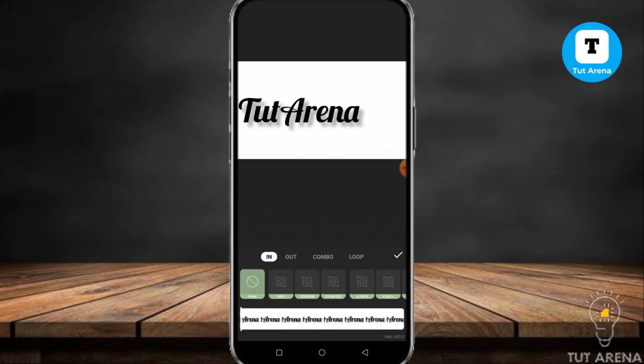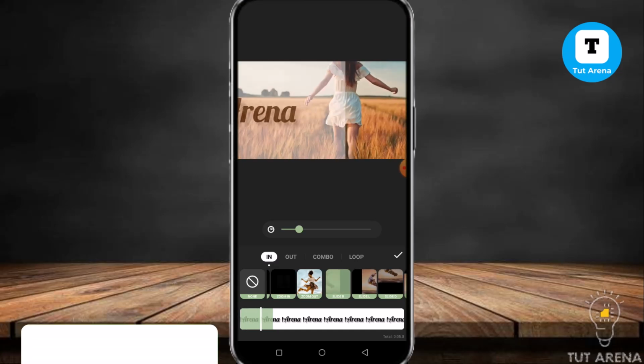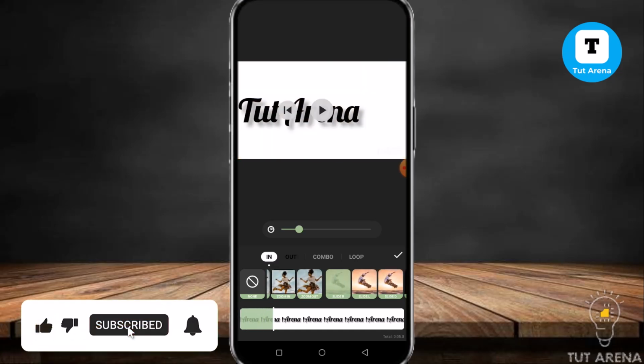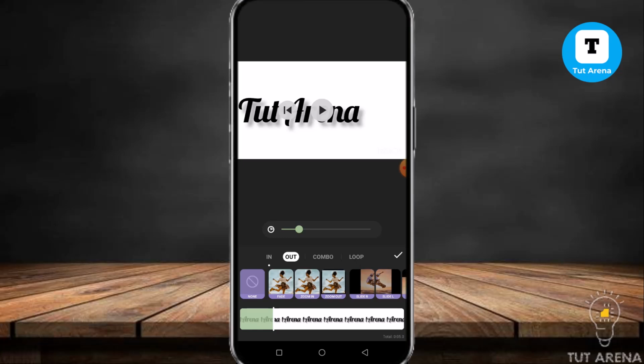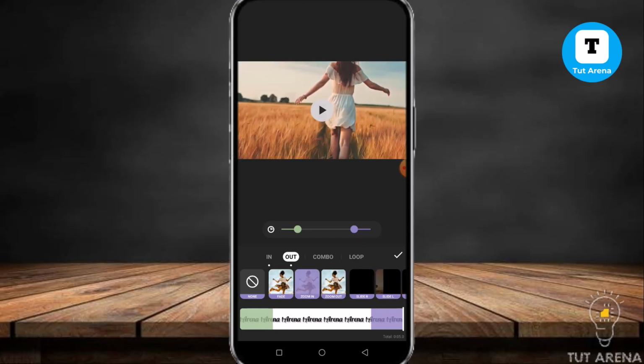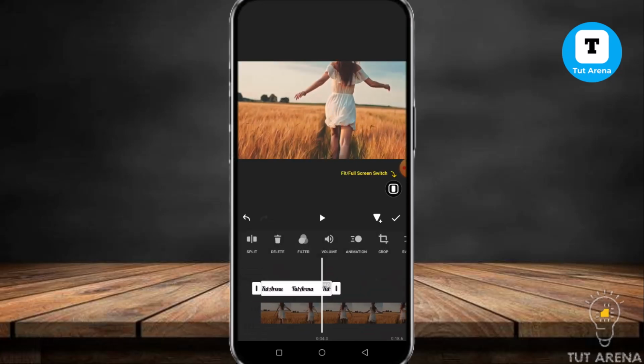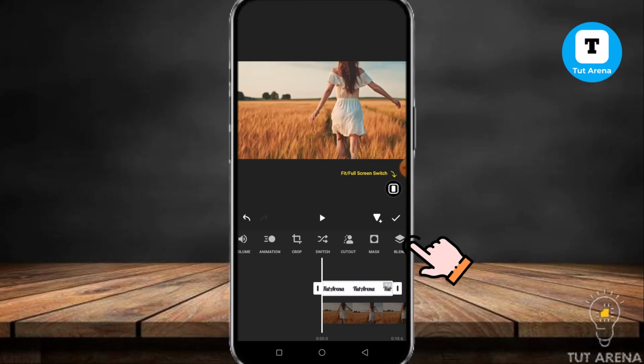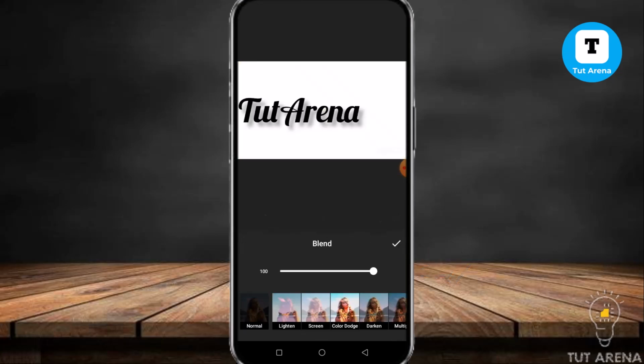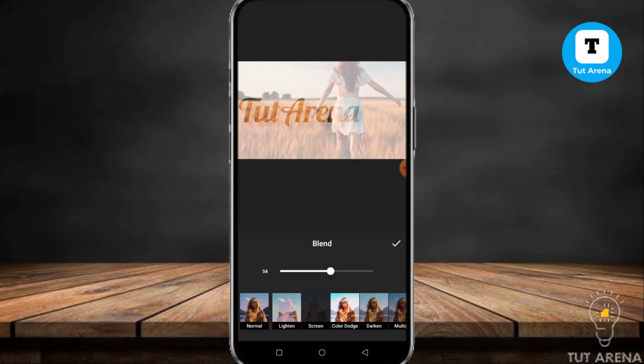Now tap on animation and in here you guys can choose animation for intro and also for outro. Select the animation that you want to add. And in here tap on blend, then tap on overlay. Customize it according to your need.